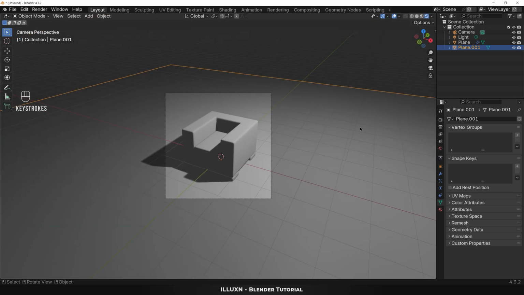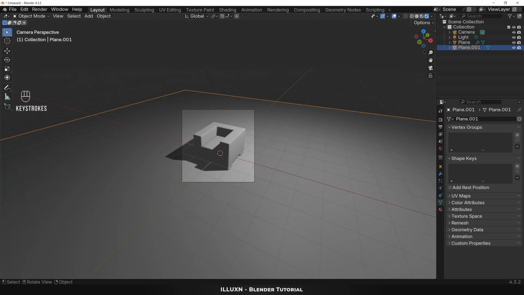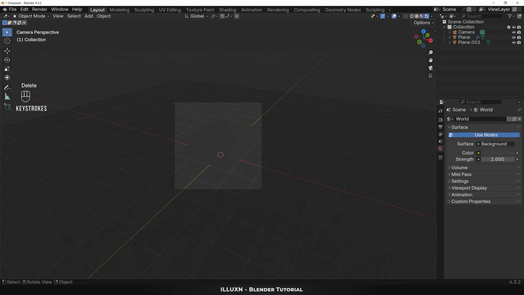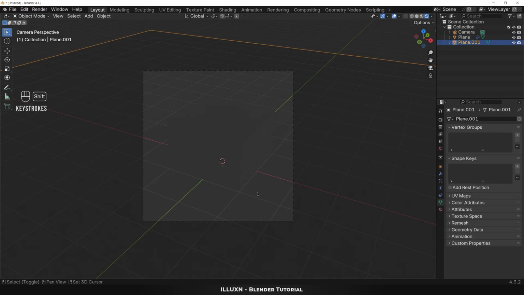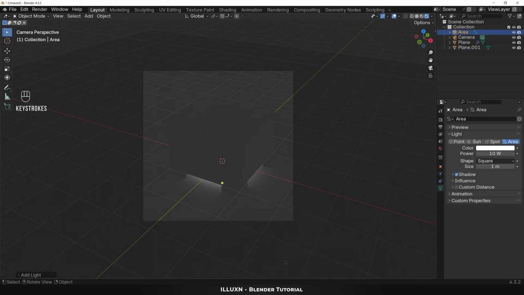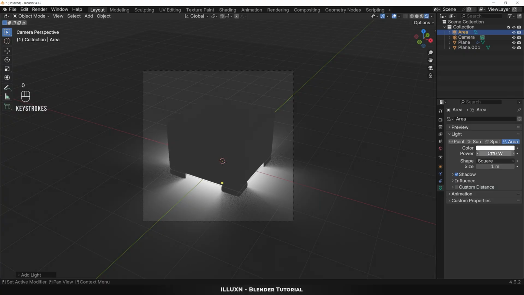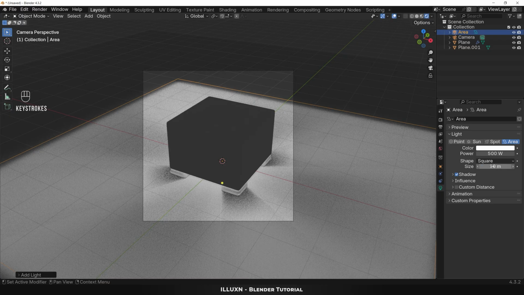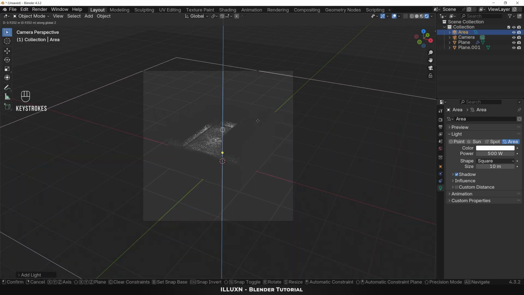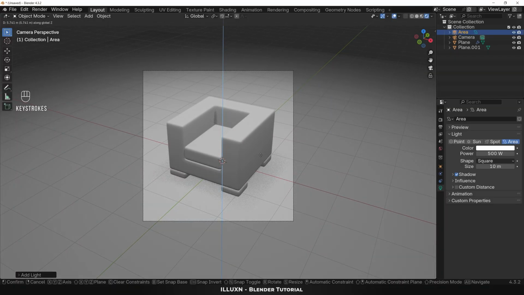Let's set up the lighting now. First, select the light and press Delete to delete the default light that Blender has provided. Press Shift+A and add an area light. In the light properties, set power to 500 watts and size to 10 meters to soften the light. Keep the light selected and press G then Z to move the light upwards. Move it until it lights up your object properly.